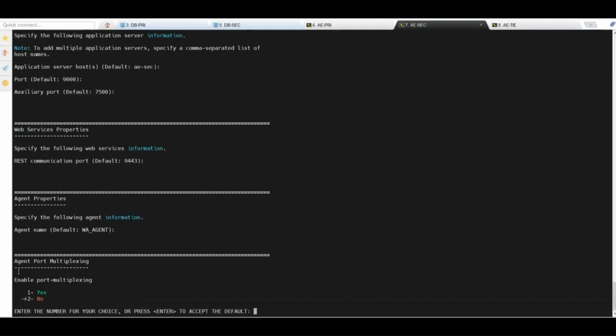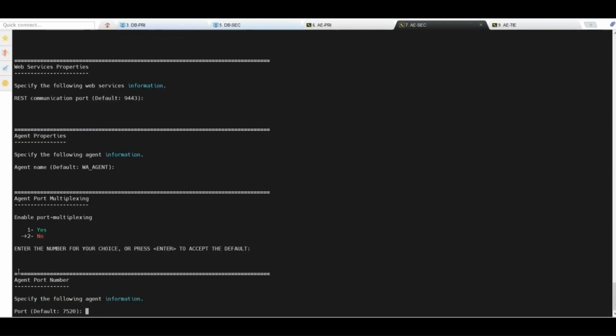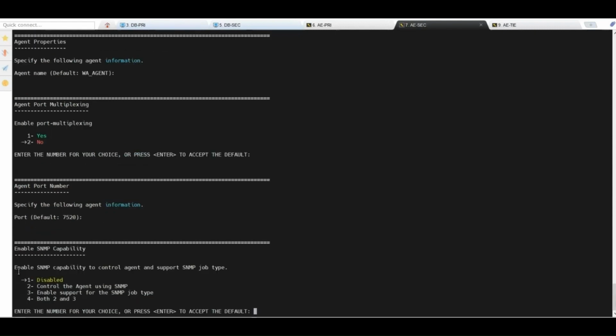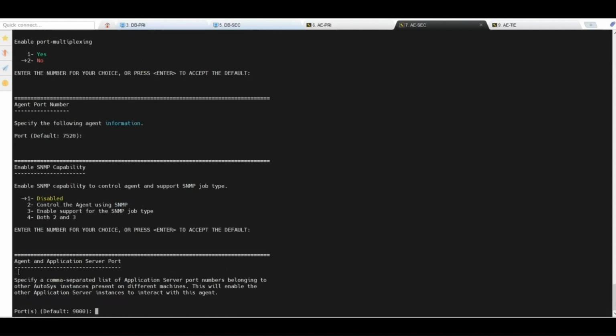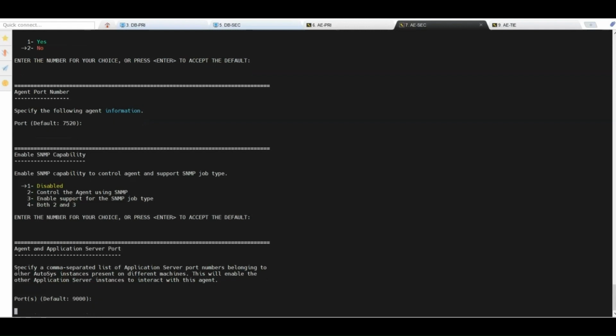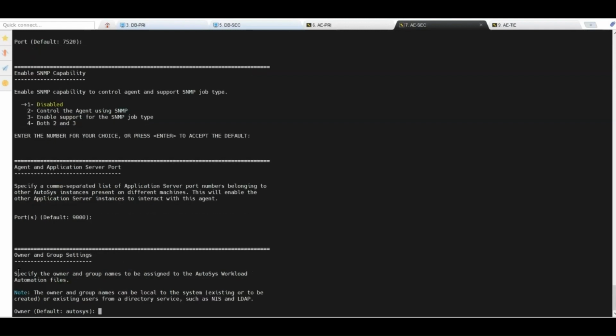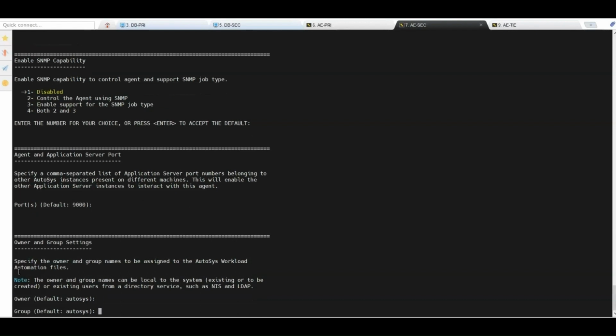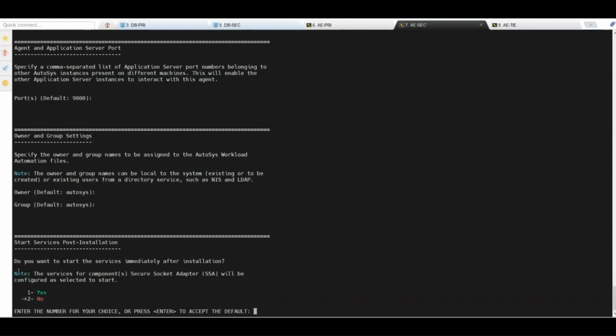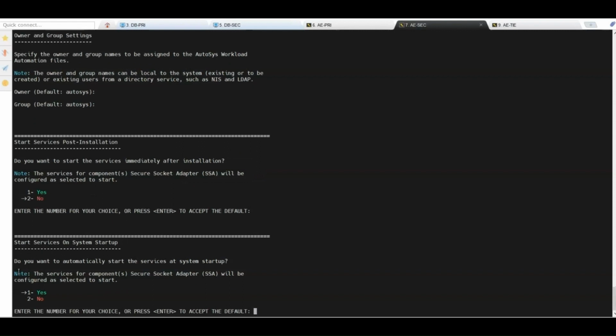We will not enable the agent port multiplexing. Press Enter to keep the default agent port number. We will not enable SNMP. Press Enter to select the default value of 9000 for the application server port. Press Enter to select AutoSys as owner name and group name to be assigned to the AutoSys files. We will not start the AutoSys services after the installation. Press Enter for No. Instead, we will start them at System Startup.